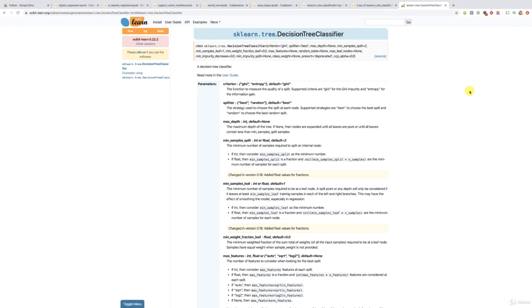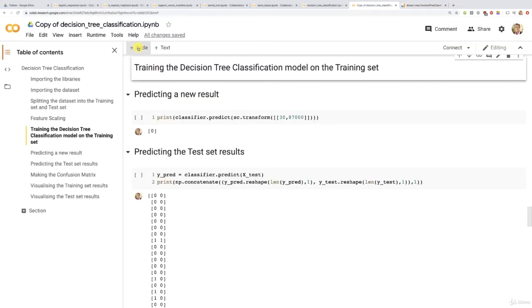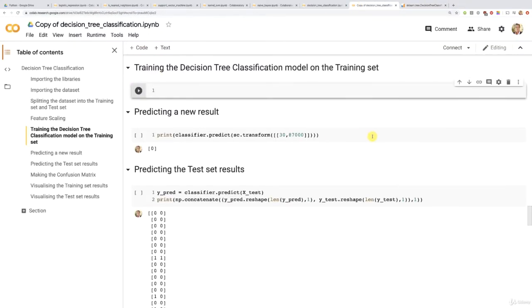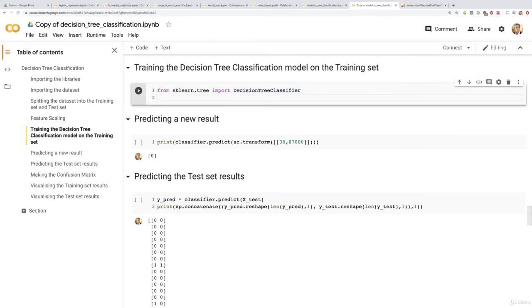All right, so now what do we have to do first? Well, what we have to do anyway, which is to import that class. So I'm copying this, and then back in my copy, we're going to create a new code cell. We're going to paste that, and once again, we're going to start from scikit-learn and then the tree module by scikit-learn. And from that tree module, we're going to import the DecisionTreeClassifier. So that's the first step, right? You know it by heart now.